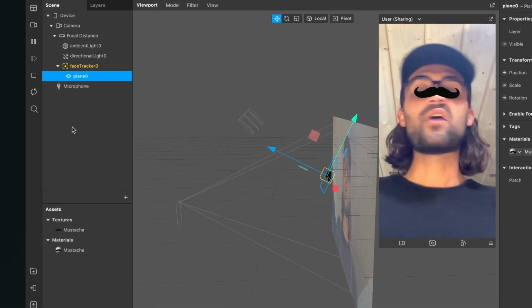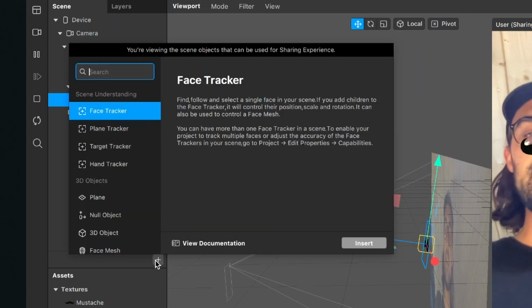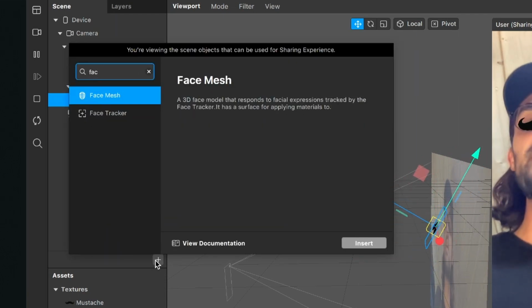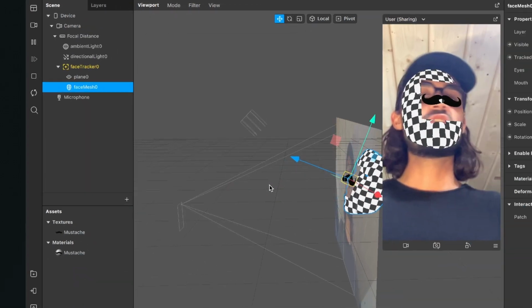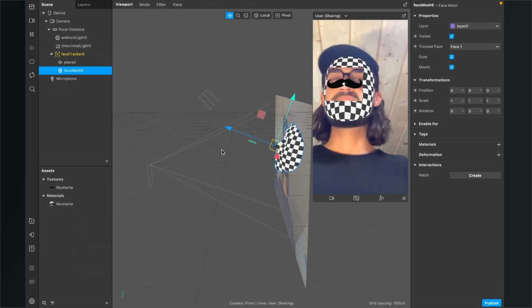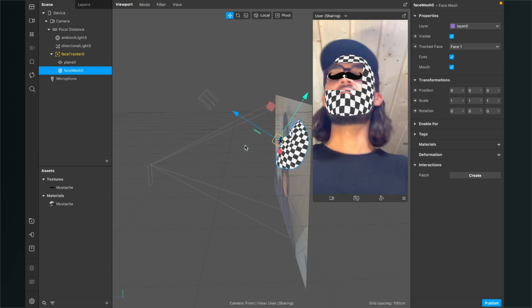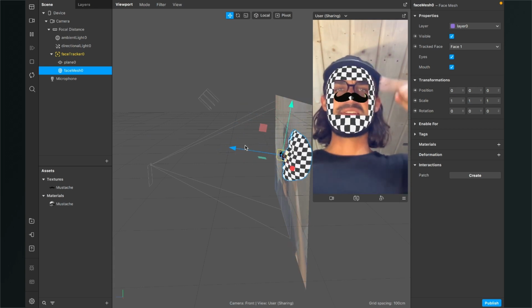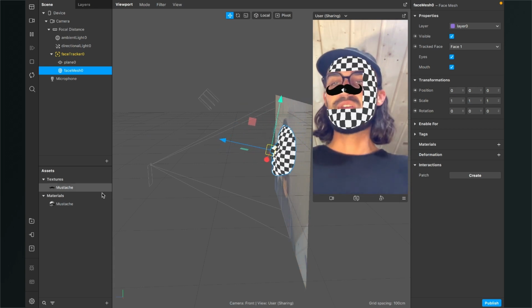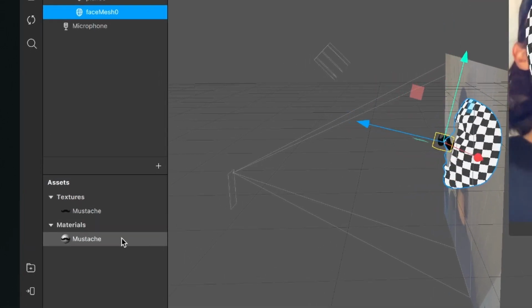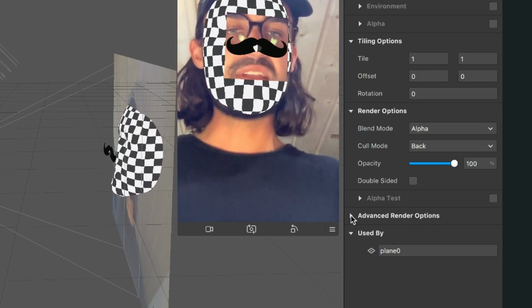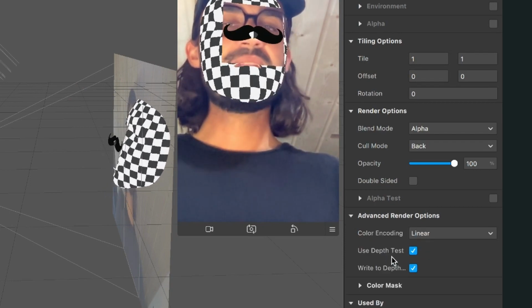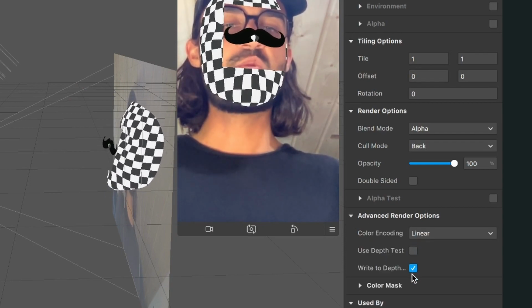So for this we go to our scene, click on the little plus again, and here we search for the face mesh object. Then we just click insert and it should automatically be placed here at our face. And you can already see there is something strange going on. So we go down to the materials, click on the mustache material, then go to the right hand side and open the advanced render options. Here we just disable use depth test and also write to depth.